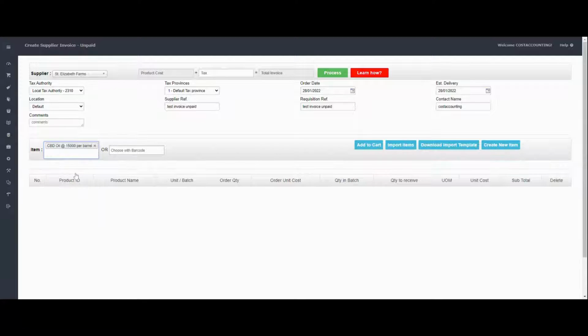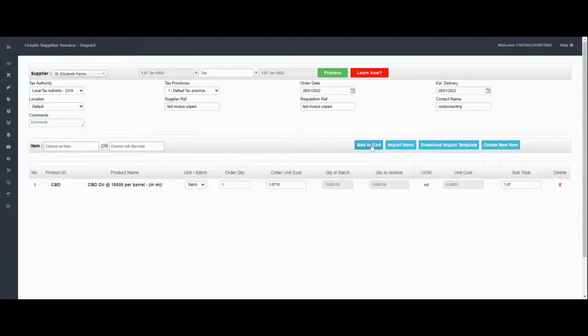We'll start by adding the CBD oil at 15,000 barrels. So click add to cart, and we'll just add here comments test unpaid. So first thing you'll notice is that we have the product ID, product name, unit batch, order quantity, order unit cost, and then quantity in batch, quantity to receive, the unit of measurement, unit cost, and subtotal.